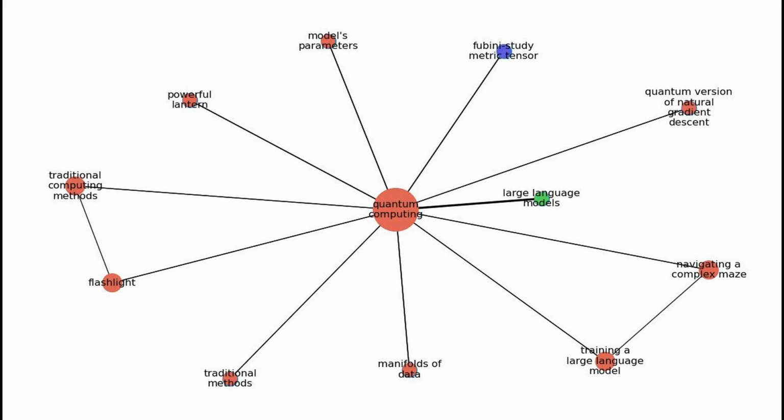One of the key benefits of quantum computing is its ability to employ a special mathematical tool called the Fubini-Study metric tensor, which can create a quantum version of natural gradient descent. This is like having a super map that not only shows you the path, but also tells you which paths are faster or smoother to navigate based on the terrain of the manifold.